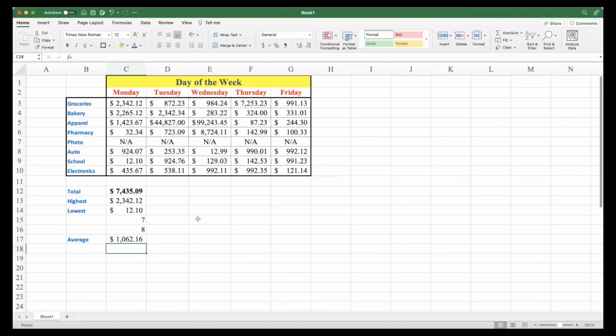If I was to, let's just do this very quickly here in Excel. I don't want to open up a calculator. I'm going to put 7435.09 divided by 7. I need to put the equal sign. I forgot. I just said you need to do that. Okay. So there's 1062.15571, which is this right here.